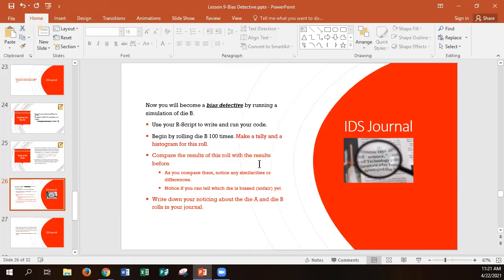So what you guys are going to do is roll the die multiple times, and screenshot and copy your code and stuff. And then you're going to determine which one of these die, A or B, is biased. Which one is fair, which one is biased. Now, this was supposed to be an IDS journal. Yes, Ishmael, same codes, different names in the code. Absolutely, yes. Let me get to that in a second.